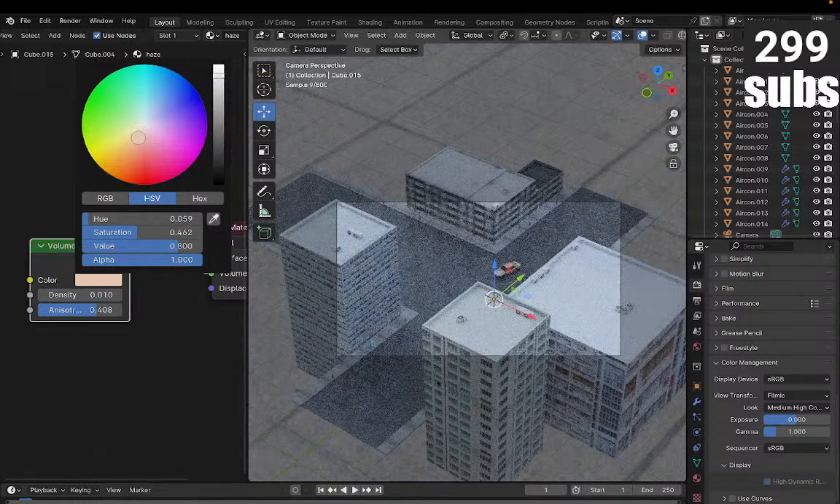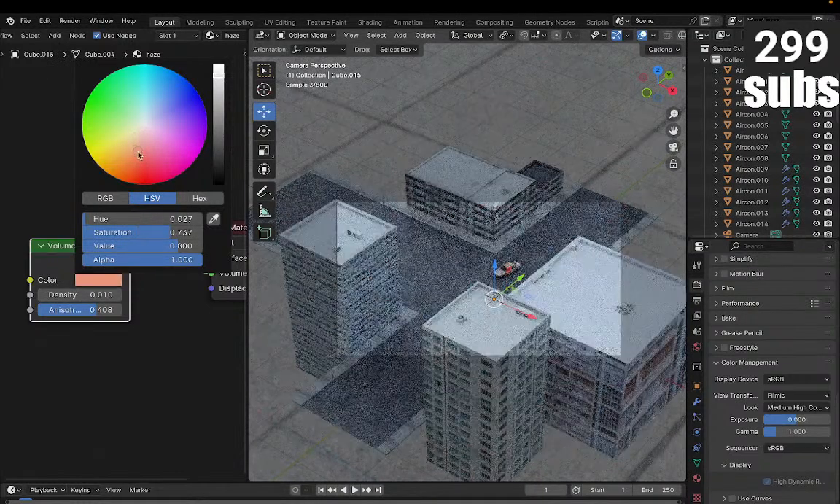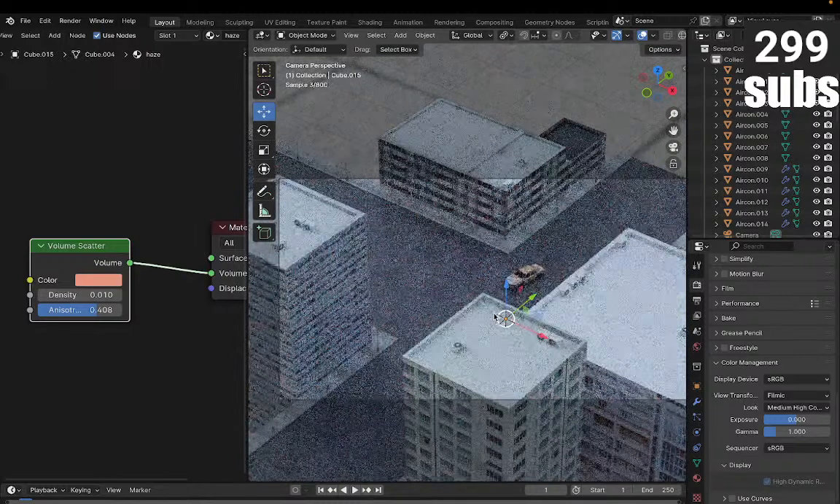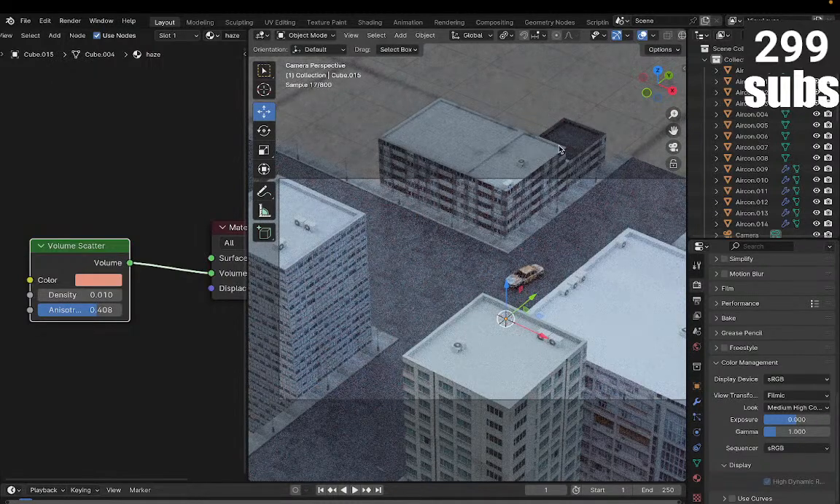Then we can change this to whatever colour we want. Kind of have a bit of red going on, just to contrast the blue, because it's looking very blue at the minute. It just softens everything. It makes everything look a lot nicer, and a lot more real, I think. There we go.